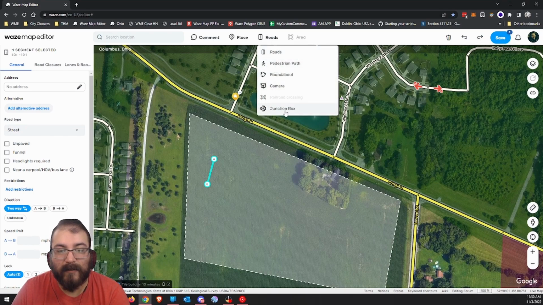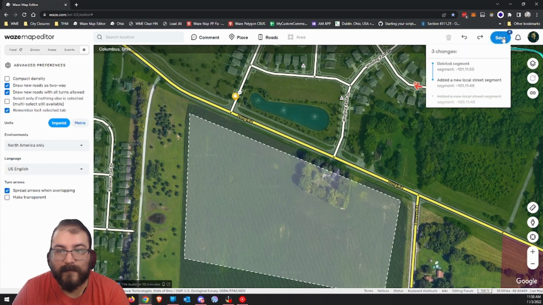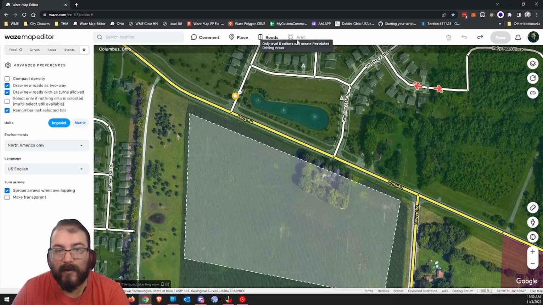Junction boxes, you can't really do a junction box until you hit level 4, so I wouldn't worry about that. The area is like to level 5, can't mess with that. We'll go over that in a later episode.